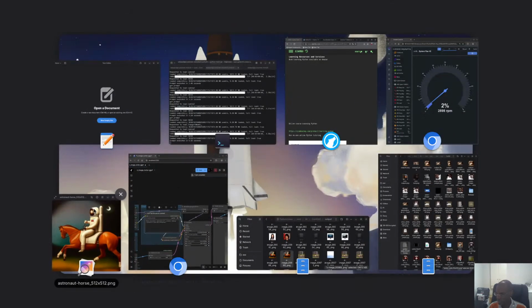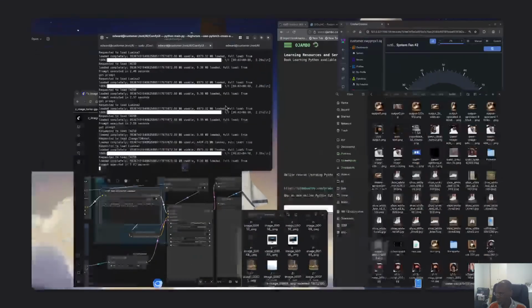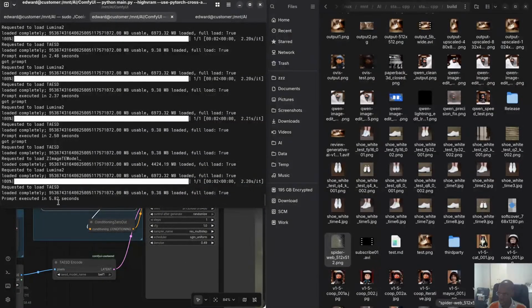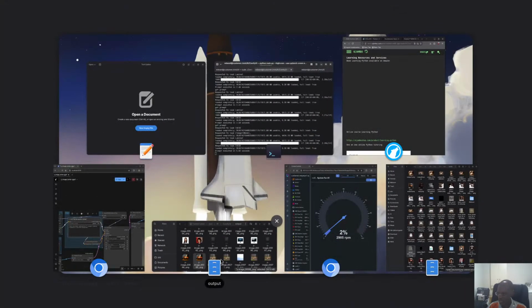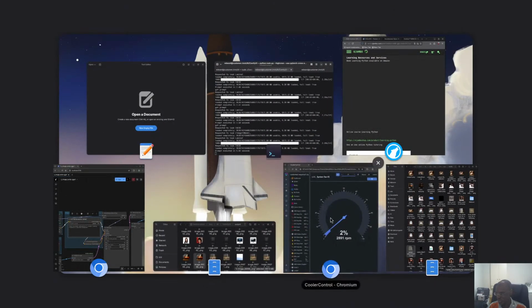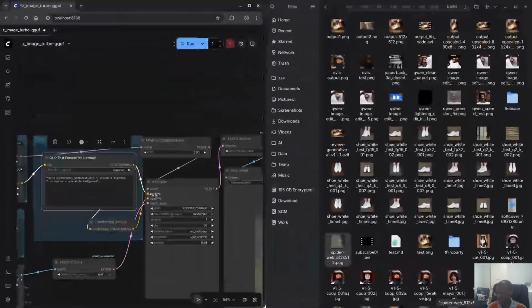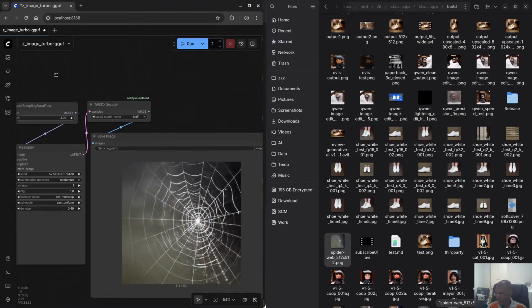So if we go back to the command line here, as you can see, this one took 5 seconds, but that's the first one. If I run it again, it'll be much faster. You see 2.5, 2.3. If I wasn't running OBS, I'm pretty sure I'd get it even faster, but I'm happy with that result.